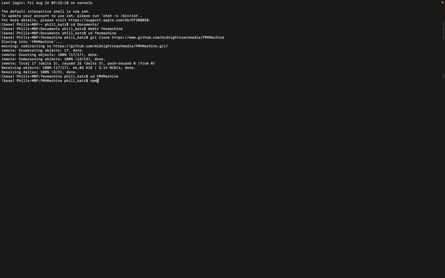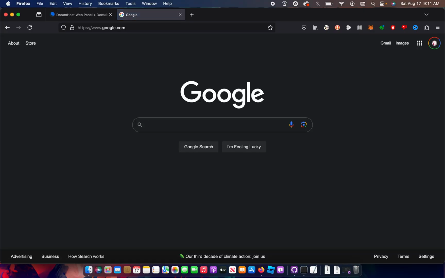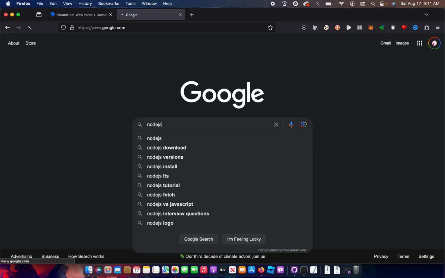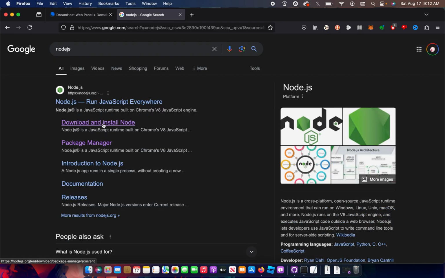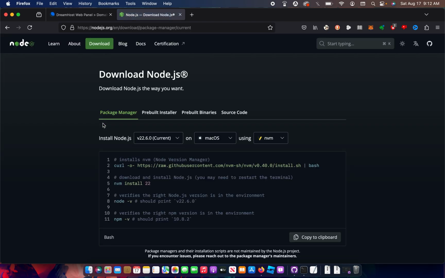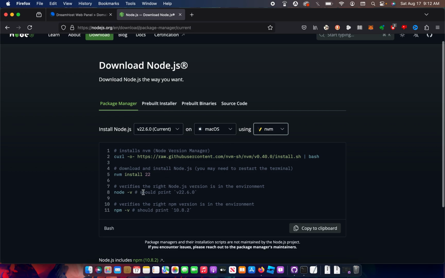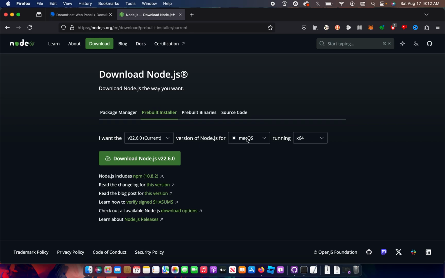Before you even install any of this, you have to make sure you have Nodejs installed. Type in Nodejs. It'll be the first one that pops up. Click on download and install Nodejs. Now this is if you want to do it through the command prompt. You can also use a pre-built installer. You select Windows or macOS. You select the most current Nodejs, and then you download and you install. Now once you have Nodejs installed, which also comes with the npm, which is what we're going to need, we can continue.